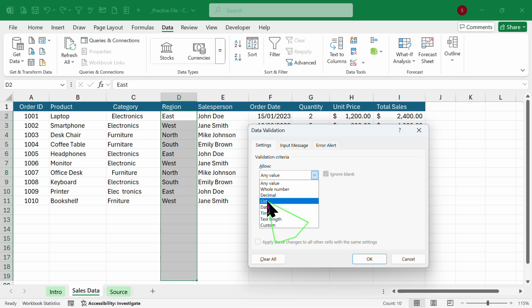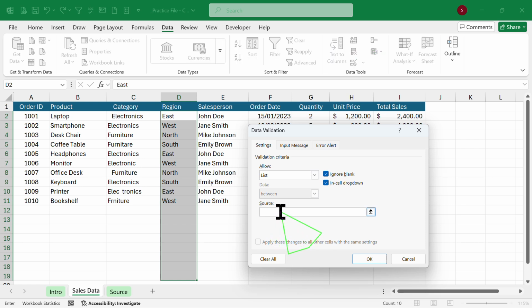For the time being, I only want a list, so I'll click on list, and here a new option will open for source. In this source section, I'm going to write the names of the regions, because I know that in my company there are only 4 regions: east, west, north, south, and I can simply type them here itself. So I will write east, comma, west, comma, north, and south.